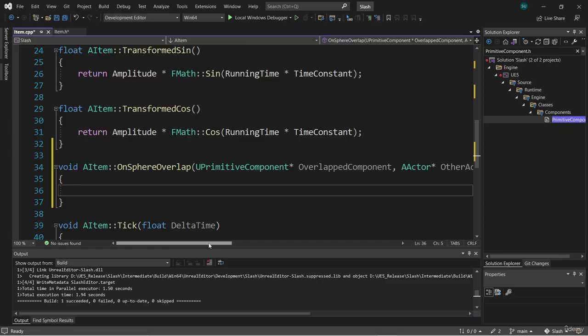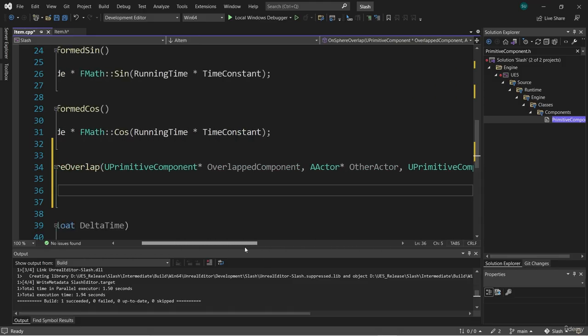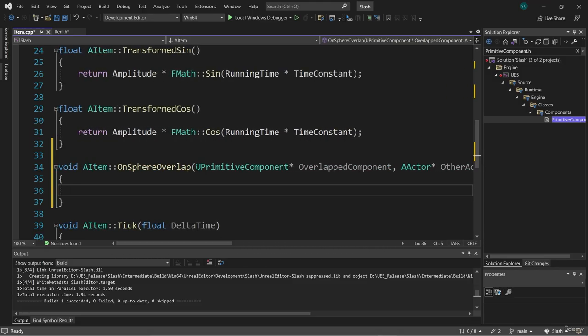The delegate will loop through its delegate list and call any callback functions bound to the delegate. Now, we haven't bound it yet. That's what we have to do next. But before we do so, notice, once this function gets called, it has all these input parameters. When the delegate calls this function, it will pass in information about that overlap event, and when our callback gets called here in item.cpp, we can use that information.